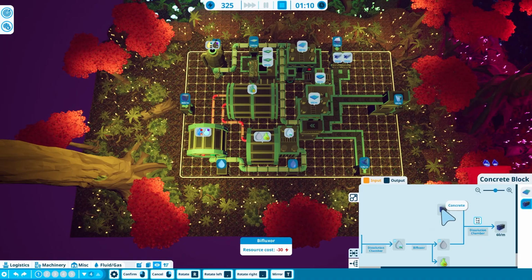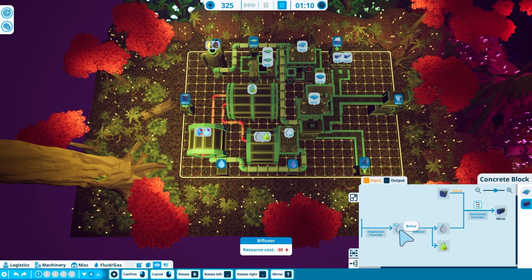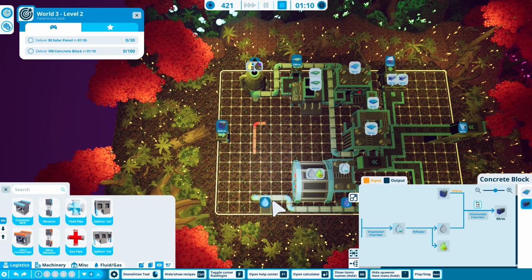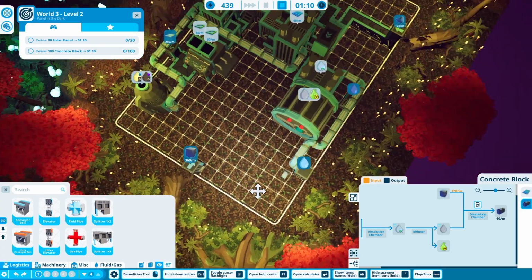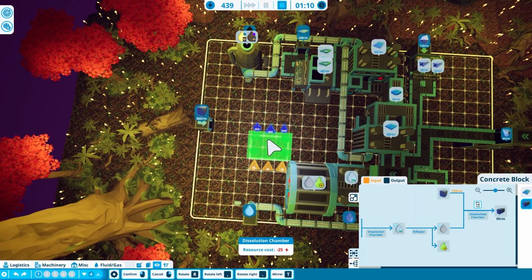We've got the concrete to support that, but it makes this a lot easier because then we just need the brine, and the brine just needs to go through a biofluxor to make that, and we don't need any of this, right? Because we've got the brine now, we just need 2 dissolution chambers.